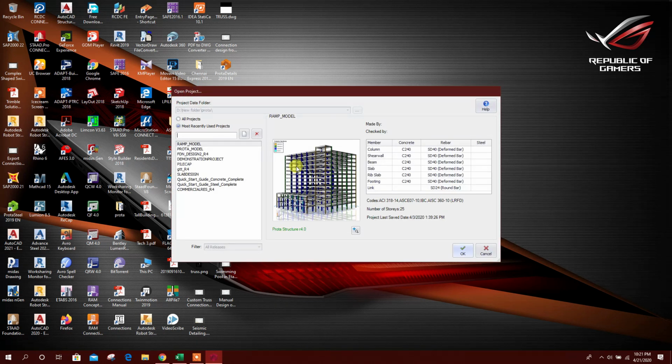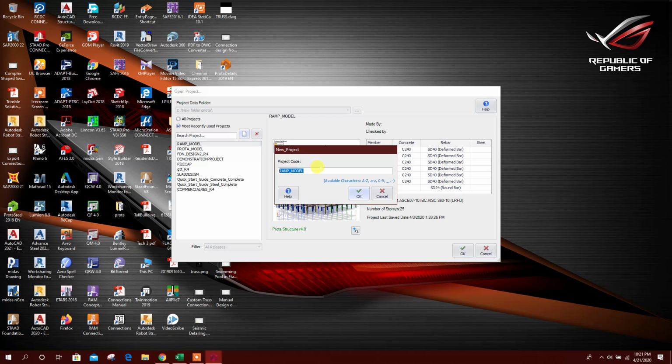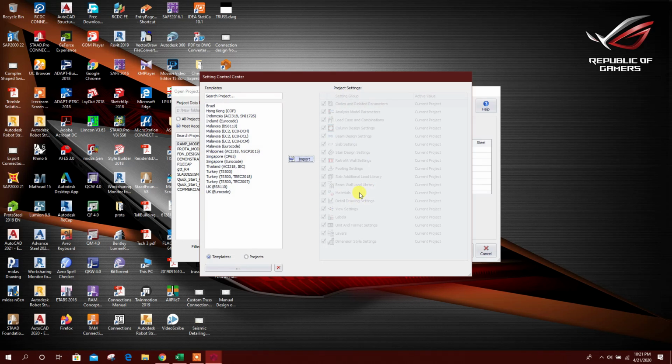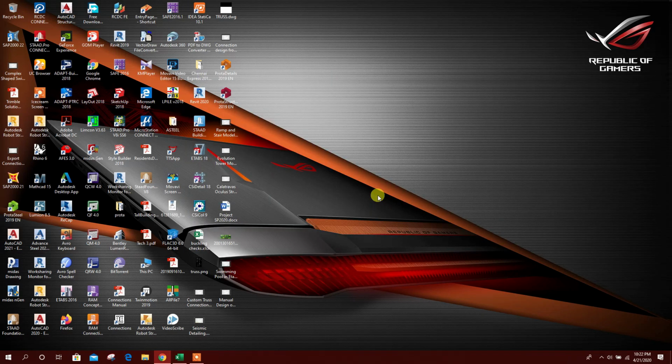Close this one. Go to new. Right here, steel structure. Click on OK. We will use VS Code import.